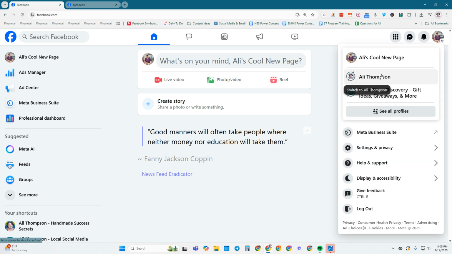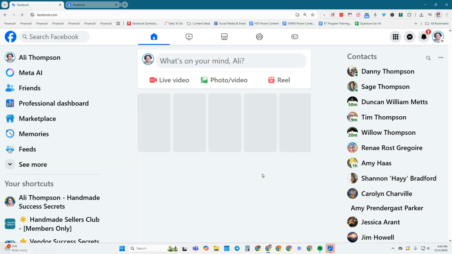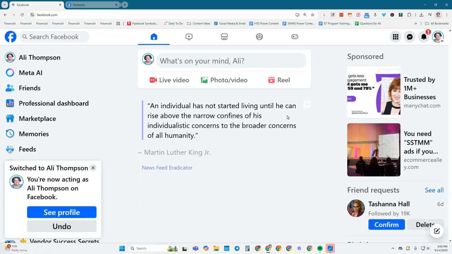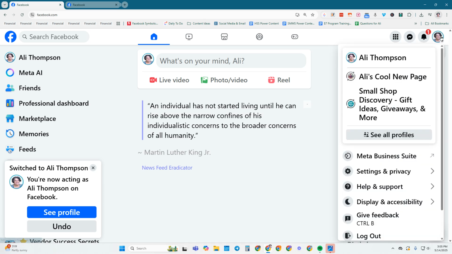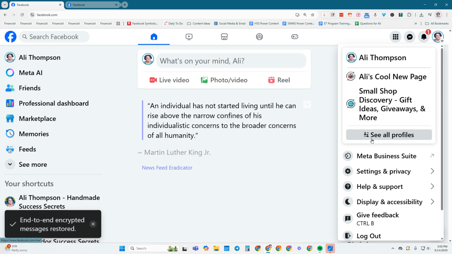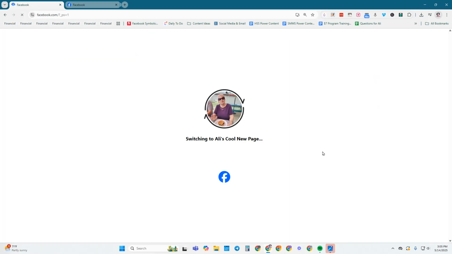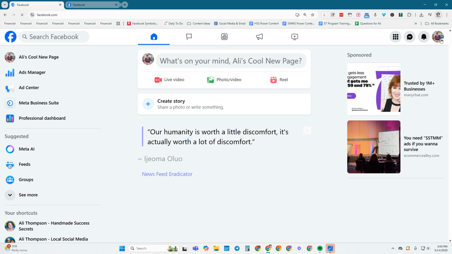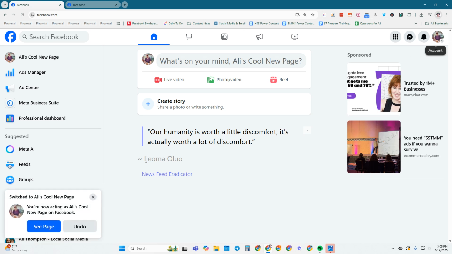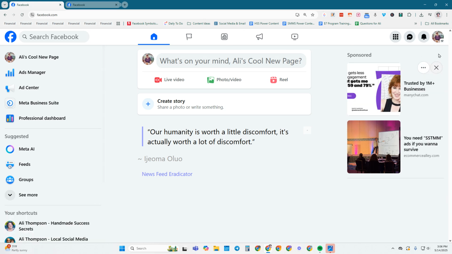So if you want to go back to your personal account, you would just hit that drop down button, click my face there, and now there is my personal account. If I want to go back to the new account, if you have more than one page, you can see all profiles. It will pop up like that. I've got a bunch of them, but I can click right back to Allie's cool new page, and there you can see that the profile picture that you choose is going to be the indication that you're on the right page. You'll see it here where you make a post. You'll see it up here.